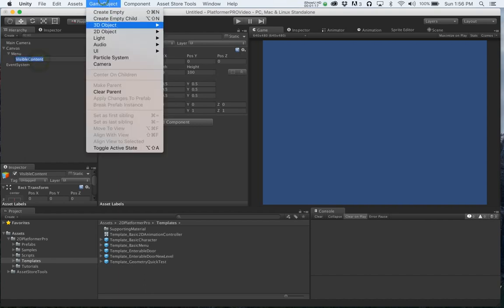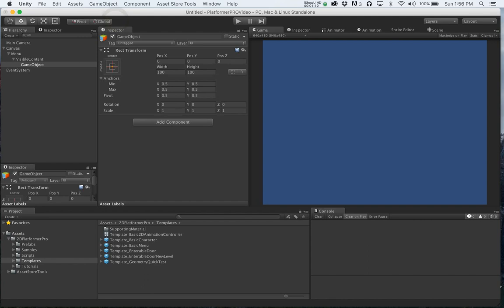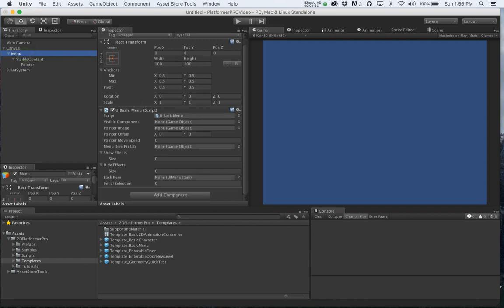We're also going to create another child called pointer, which we'll use to indicate the current menu position. Now you must have a pointer. Even if it's not visible, this is used by some of the internal scripts. So if you jump up to menu, we'll drag the visible component to the visible component field, we'll drag the pointer to the pointer field.